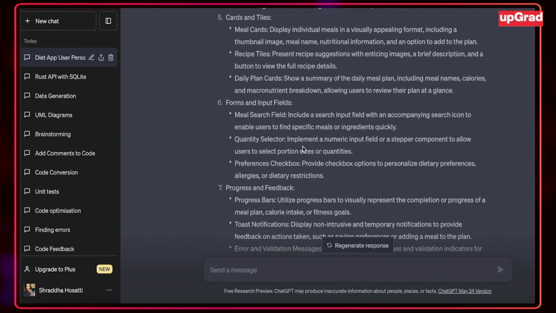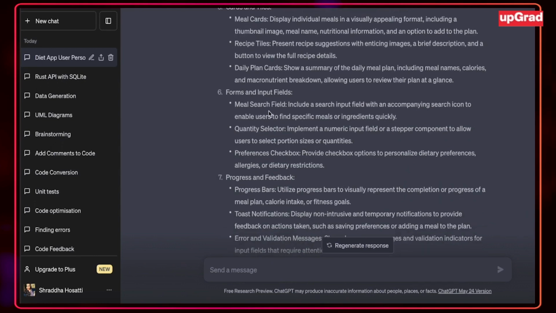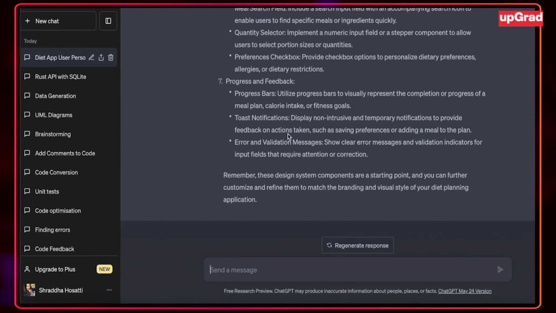There are cards and tiles, there are forms and input fields like a meal search field, a quantity selector, preferences checkboxes, and then there is progress and feedback. There are progress bars, toast notifications, and error and validation messages. As you can see, it has given me a very detailed answer on what all I need to add in my particular user interface.